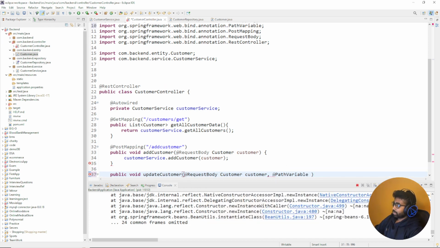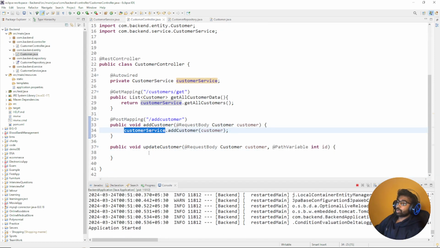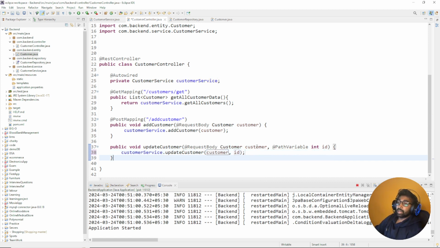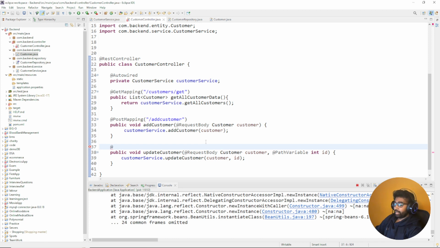From the path variable, what we are going to take is the integer, the id. I'll show you how. Let's say from this service, let's call that update method, and we'll pass the customer object over here and the id over here. So what is my path variable? Let me show you. Let's create an API over here. To get or to read, we use get mapping. To add, we use post mapping. To update, we use something called put mapping. The API is going to be something like this. This is the API name which I'm giving, update customer.